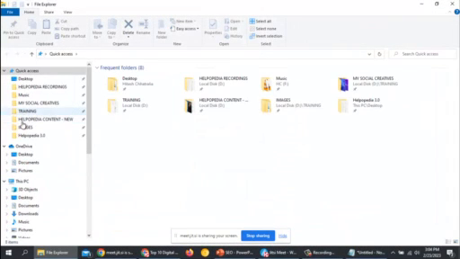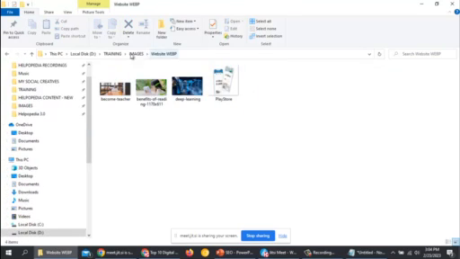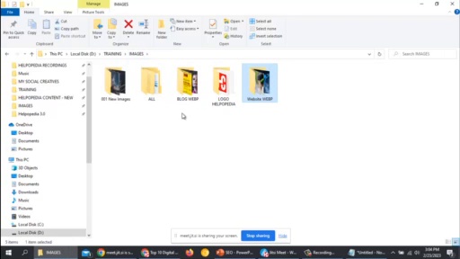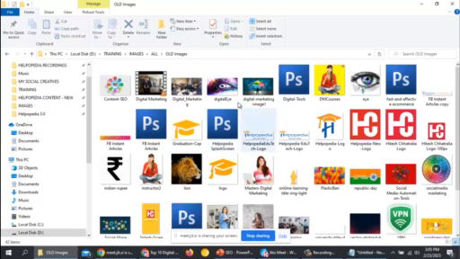So I'll show you the images which I have used in my website. These are all the images which are used in my website. You can see each and every image has a particular name.